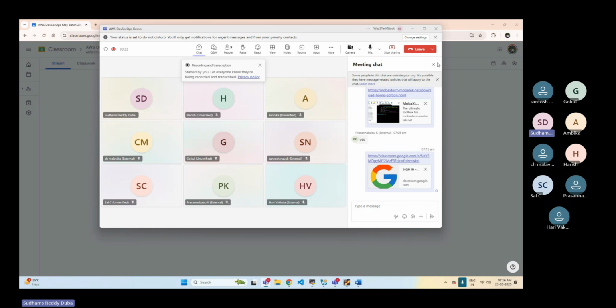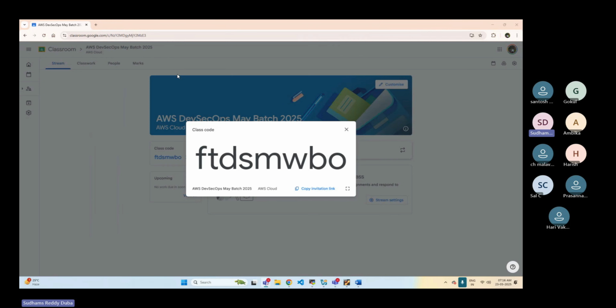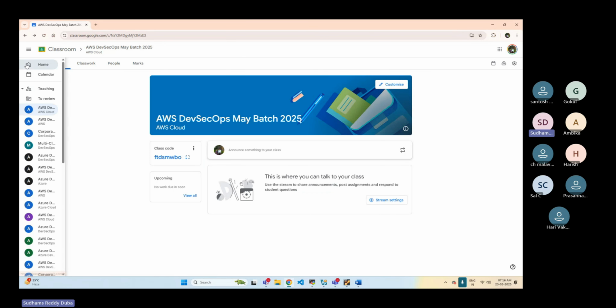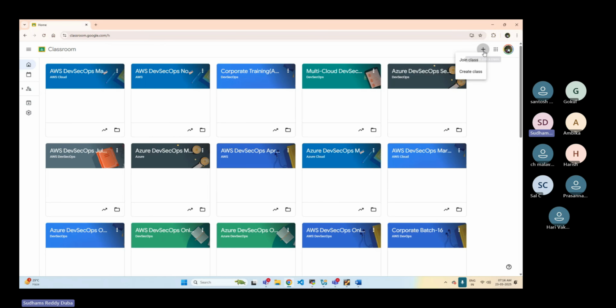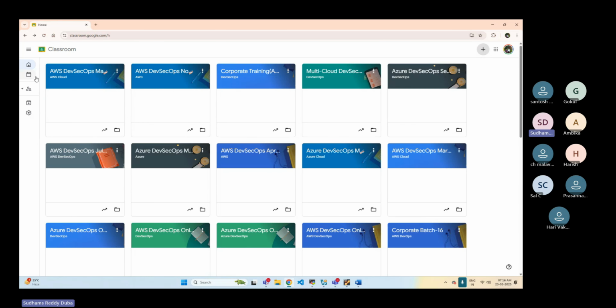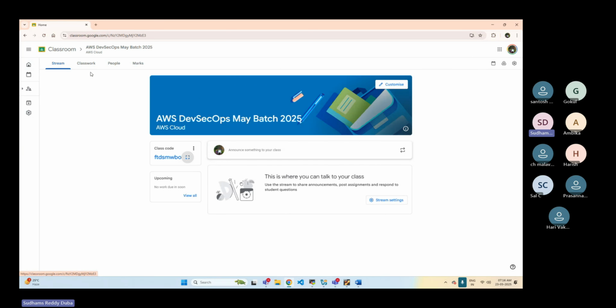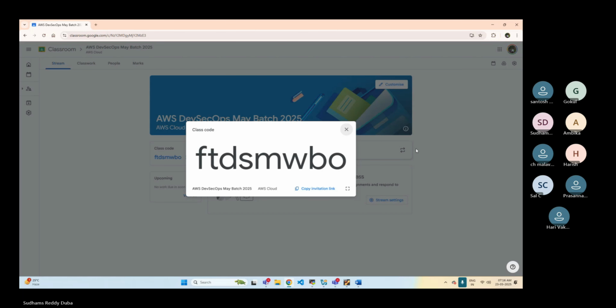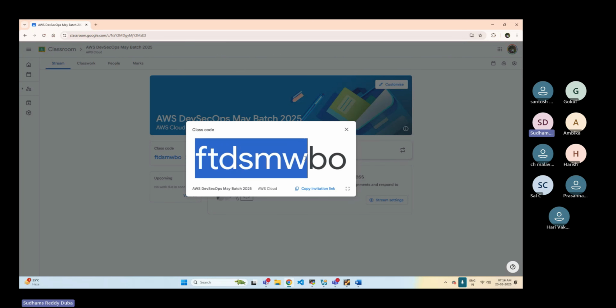Once you have logged in, it will ask you the class code. That class code is nothing but this one. Okay, you will see an option like this, plus symbol. Click that. You should not use create class. You have to use an option called join class. Here we have to give the code. Okay, simple. So which code you have to give? This one. All these are small letters. Let me just copy it.